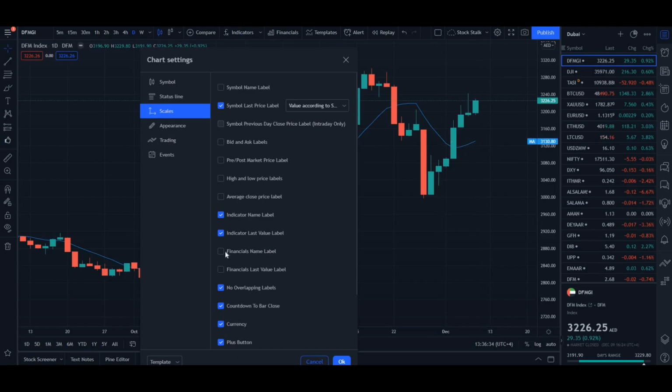Then we have financial name label. This is also not active for DFM. Even this option is not active for DFM. This option is very important. You should never keep this unchecked. No overlapping labels. It means this label and this label should not be on top of each other. Always it should be mentioned above or below it if the price is at same level as the moving average. So this option is very important.